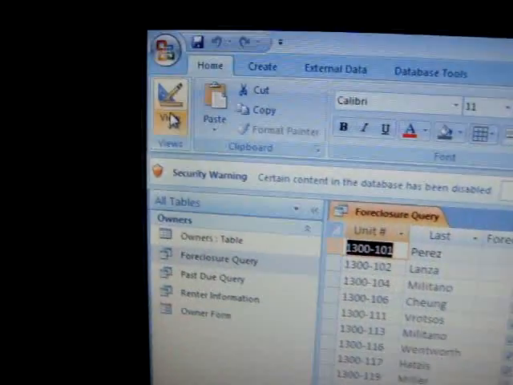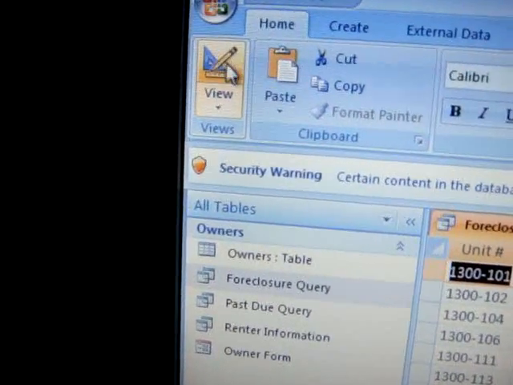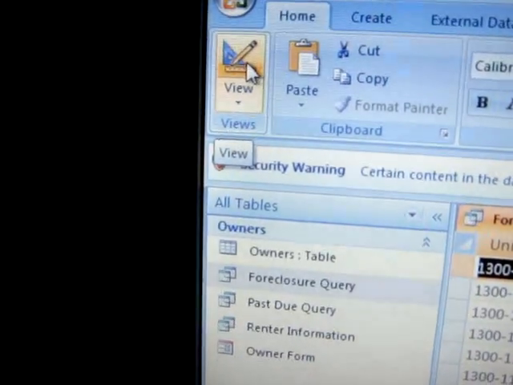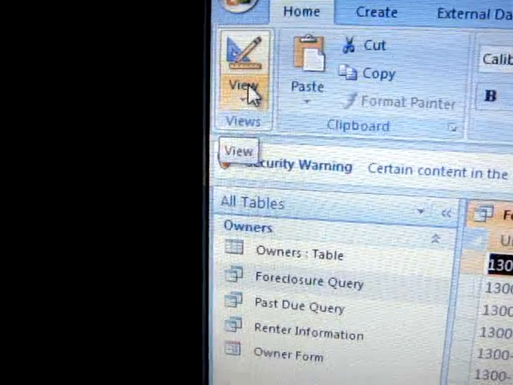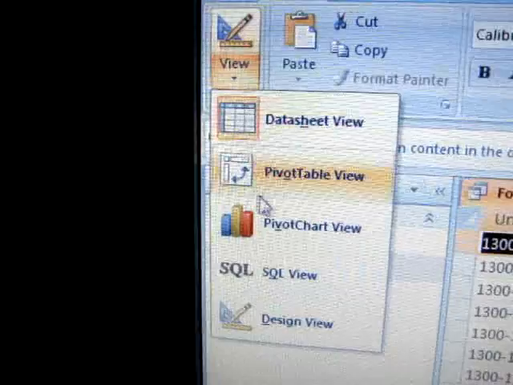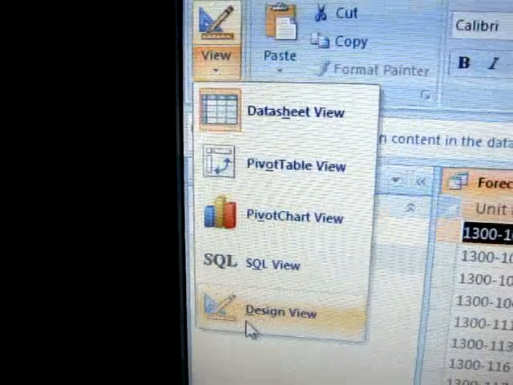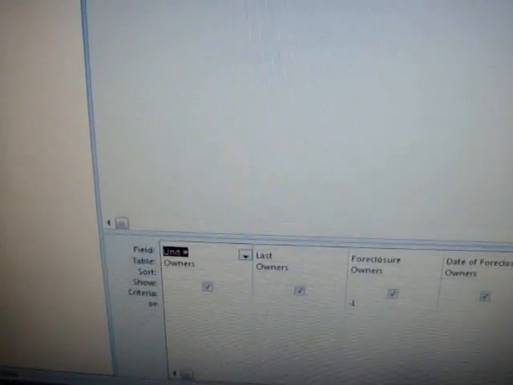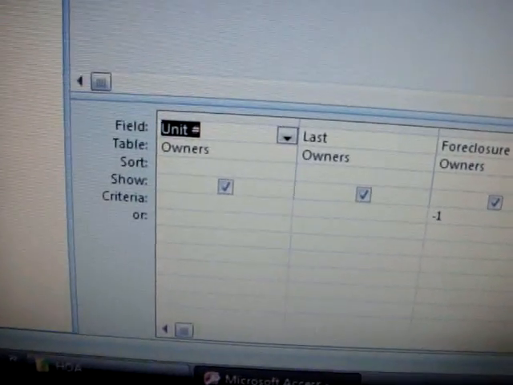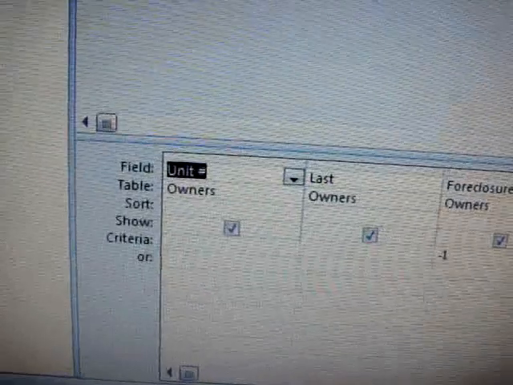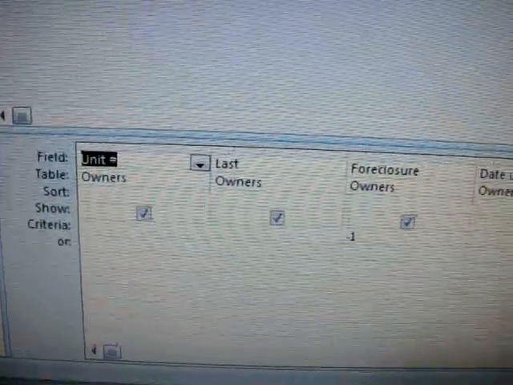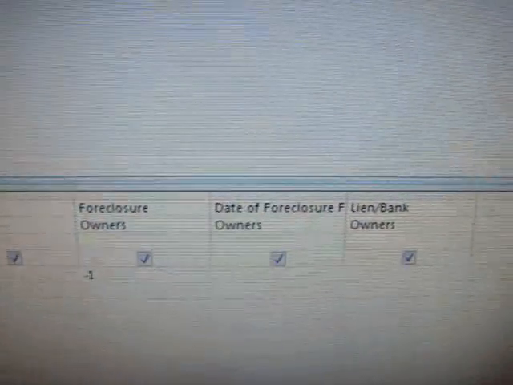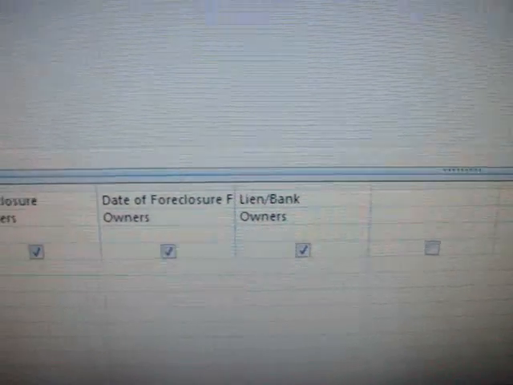Up in the top left corner, you're going to see a button that says Views. Pencil there and a little protractor. Click on Views, go down to Design View, and that's what we come up with. Down the bottom we've got our 5 columns that come up on our foreclosure query. They're in the order that they come up in.